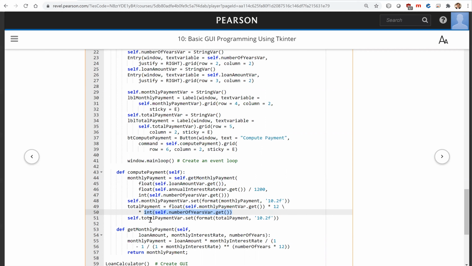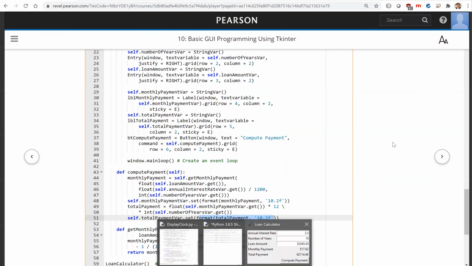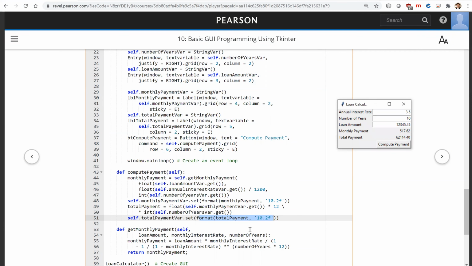So we're going to set the value here. This is set, and format this with 2 digits after the decimal. So this is right here, 2 digits after decimal.